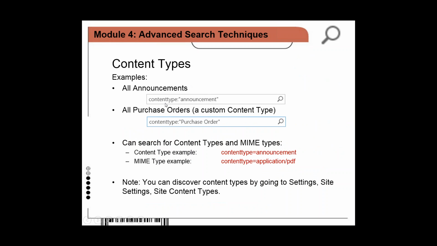Content types. If you know the content type, you can search for that also. So I can search for any content type in any list. I've created a content type for purchase orders. By searching for content type purchase orders, I can find purchase orders in any library, anywhere inside of SharePoint.